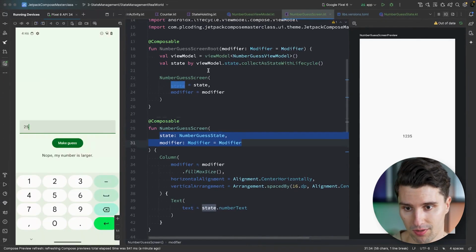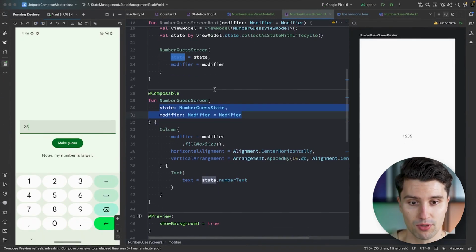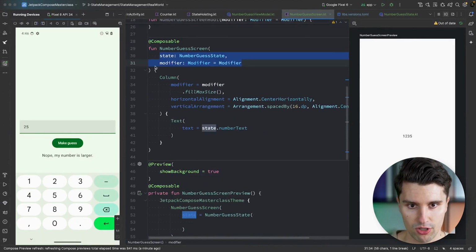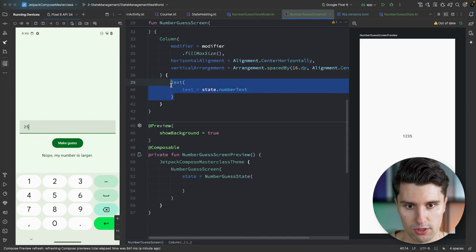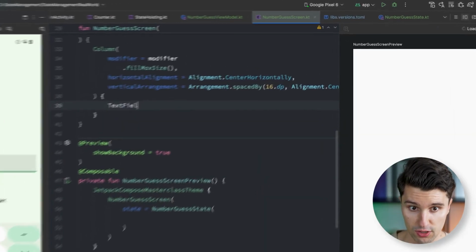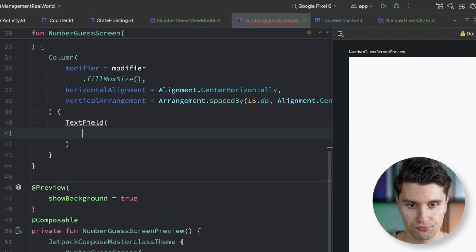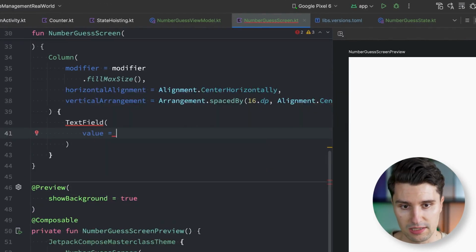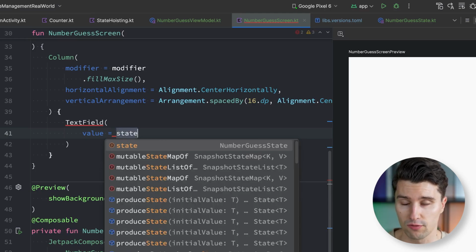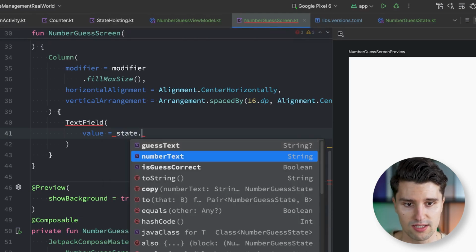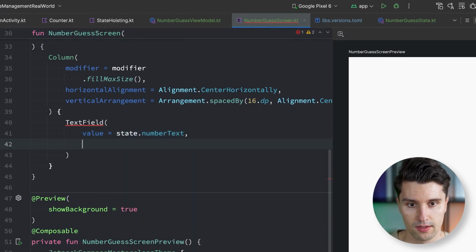Let's actually start to implement our screen because we will experience another problem. If we go to our actual UI, and the first thing that is here inside of our column is our text field. So instead of this text, let's create a text field with a text field composable, which now needs this value, which is simply the string that is shown in the text field, like the 25 here on the left side. The value we can get from our state now. That is, of course, dynamic.